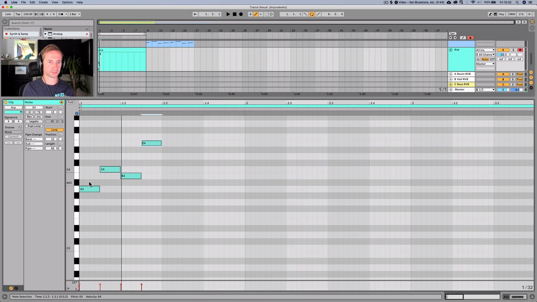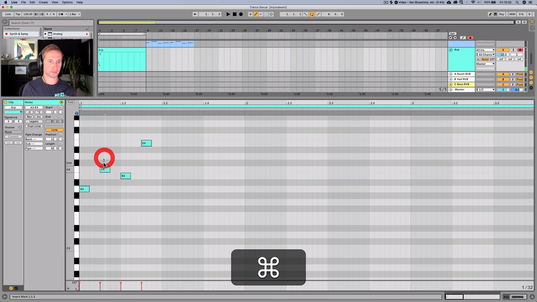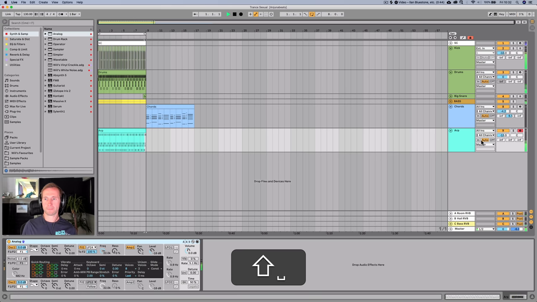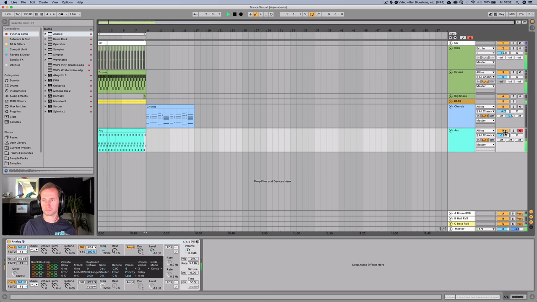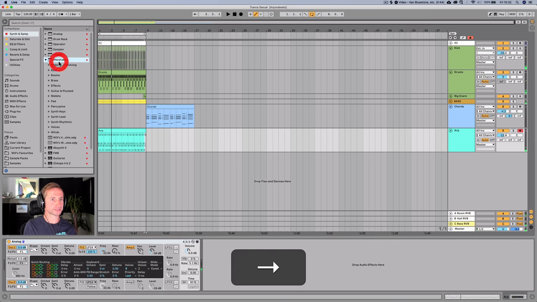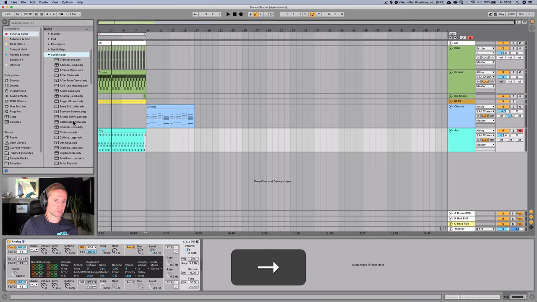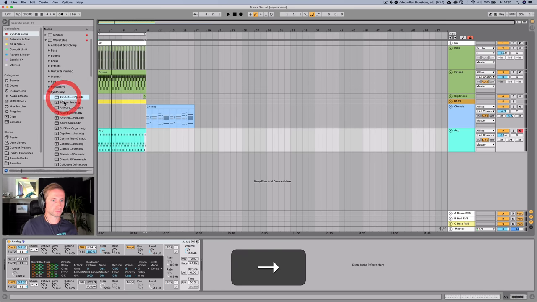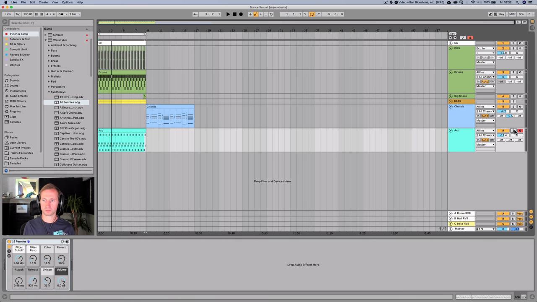It needs to be twice as fast as that. So we'll just do that, make them shorter. And then just duplicate it. And now I'm going to choose a better sound. So I'm going to go into synth leads, maybe. That's probably not the best thing. Maybe synth keys. That sounds like it could be quite a nice plucky sound.